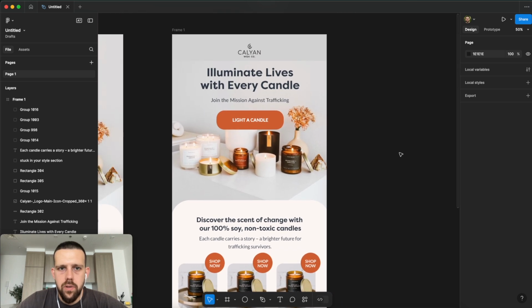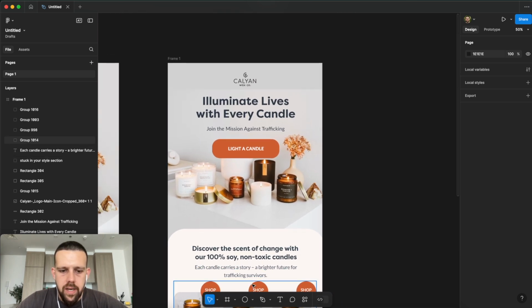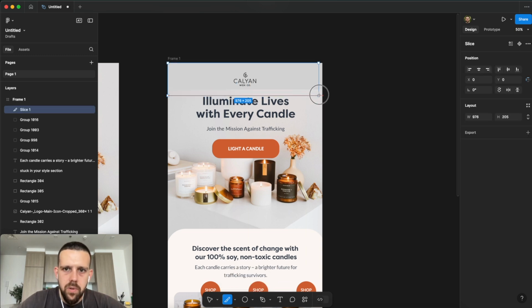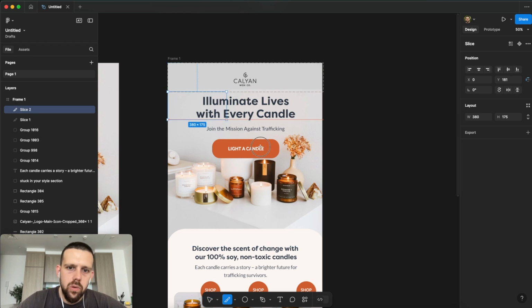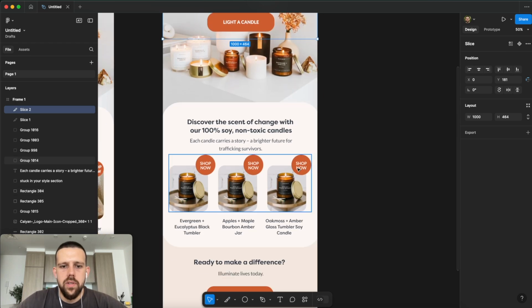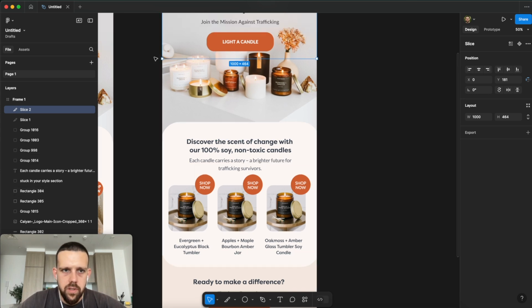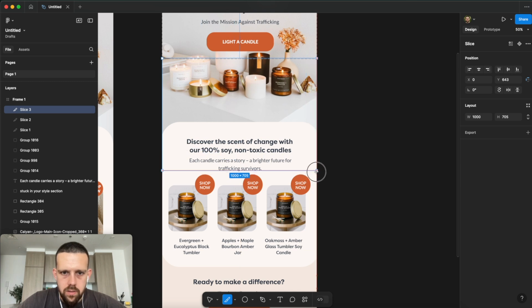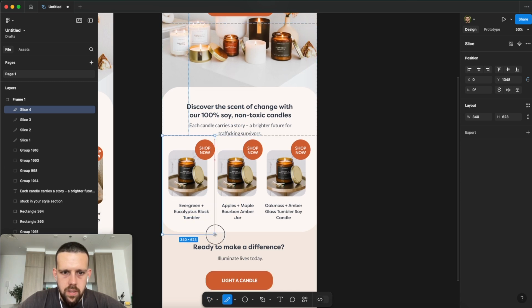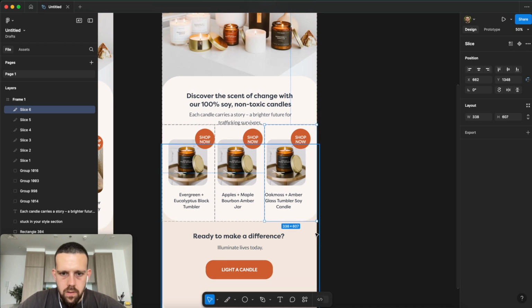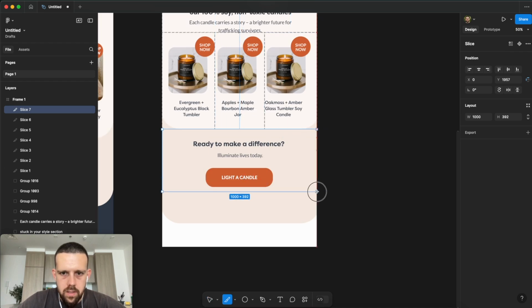It's pretty easy. When you're done, just come here, click S, or choose the slice tool from here and start slicing the email. Keep in mind that each slice has its own link. So if you have, for example, like here we have 3 products, we have to create 3 different slices for these. So go ahead, slice. Now we have to slice like that. Okay. And the last slice.